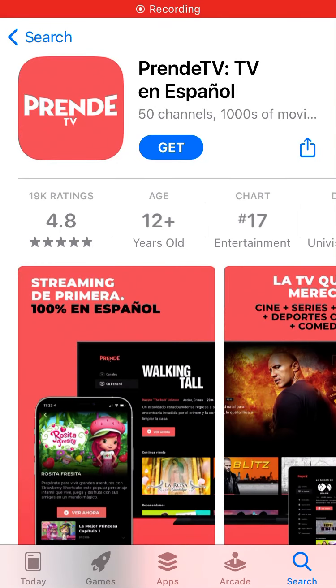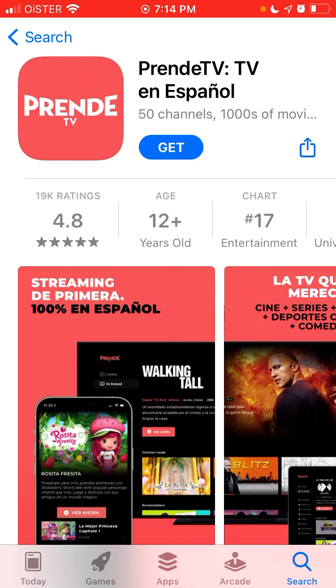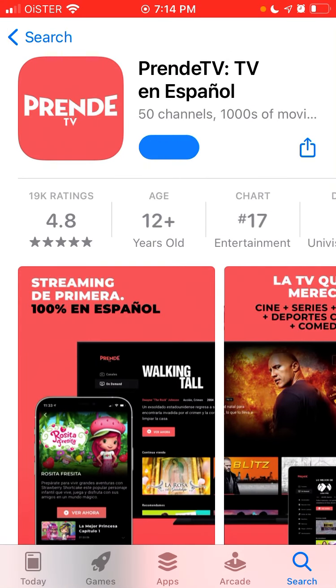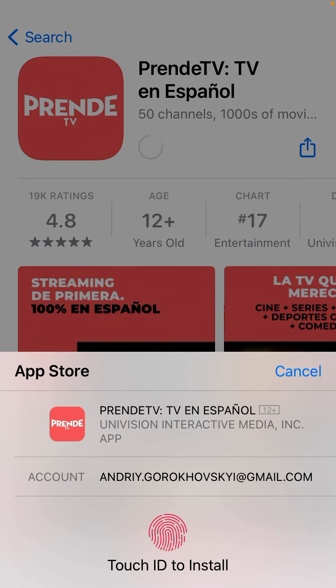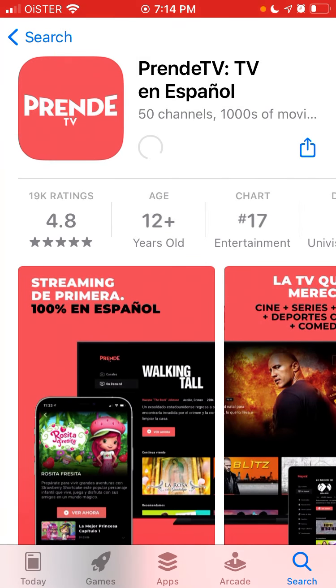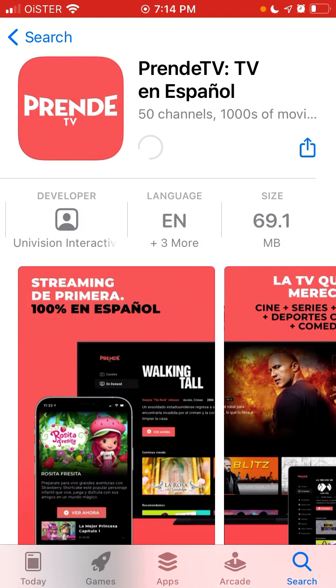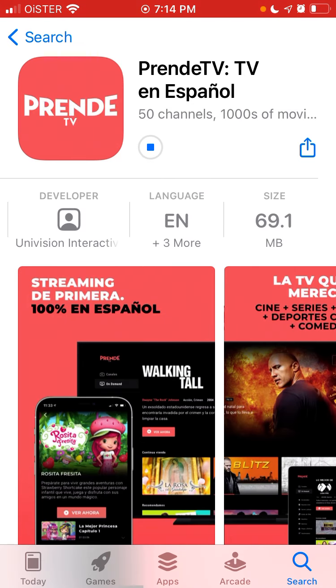Hello everyone. So how to install the PrendeTV app? So yeah, just go to the App Store and tap Get, and there you have it. Then you just need to confirm with Touch ID or Face ID or just password. So it's like 69 megabytes.